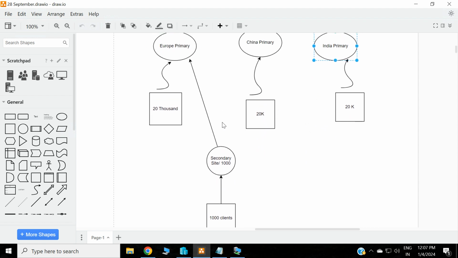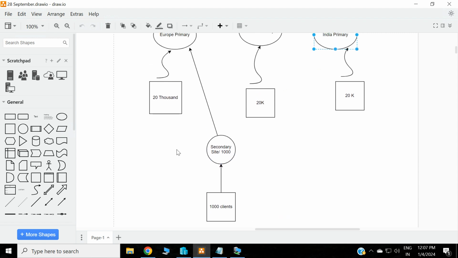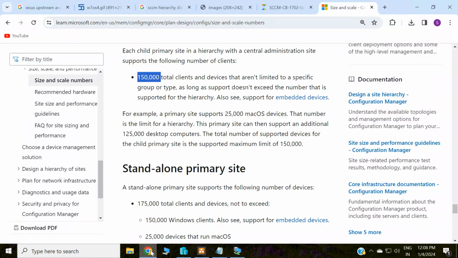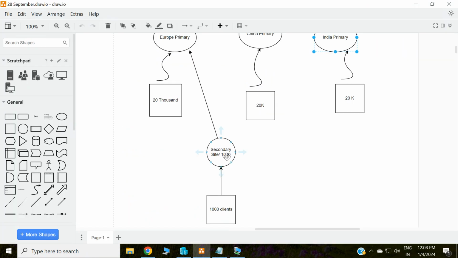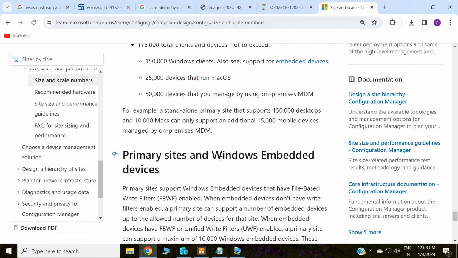And if in Europe there is a small office with around 1,000 client machines, we can have one secondary site. If there are only 500 machines, we can set up one local DP and management point. It will be sufficient. But if we have 1,000 machines, a secondary site will be a good option. Okay.